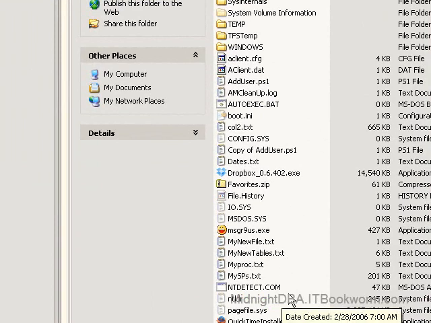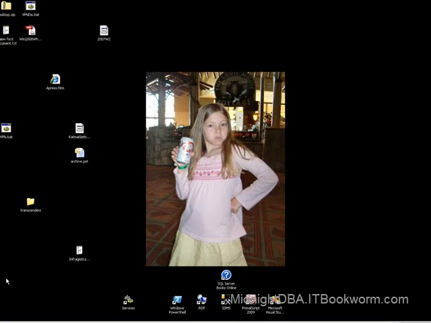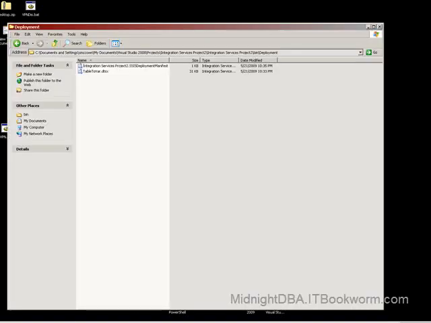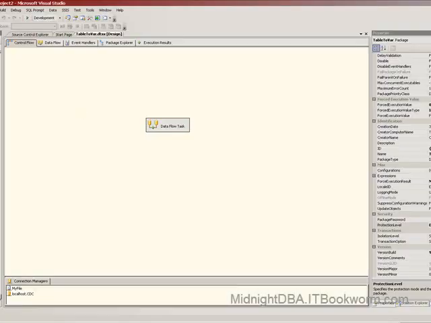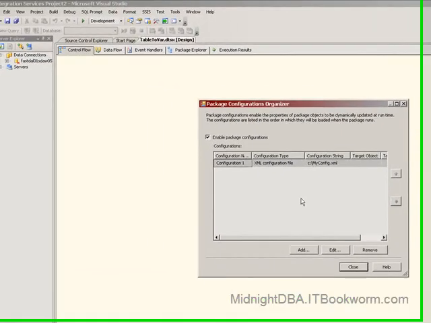You don't remember? Oh, God. Is there any chance it's in my recycle bin? No, because I always shift delete. There's my bunny. I love that picture. Christ. Okay, so package configs.